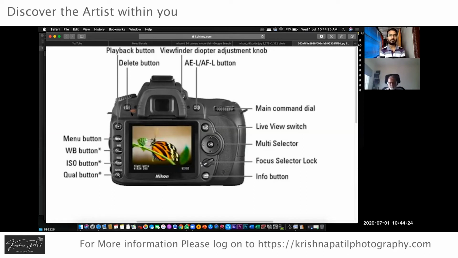This is a very useful button, because when we were using an analog camera, a roll camera, we had to wait until the lab development.